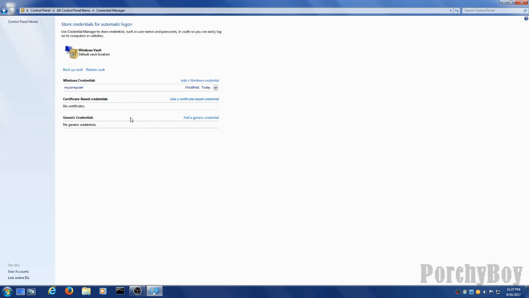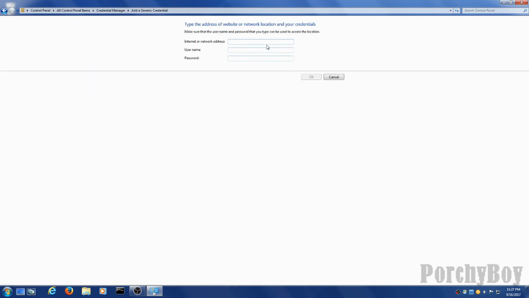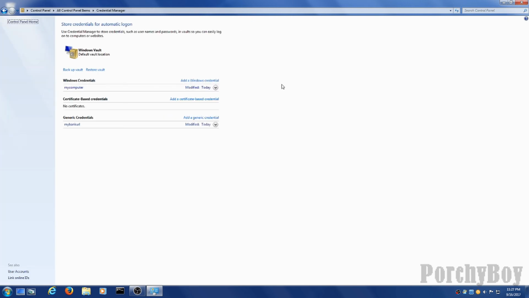Generic credentials, that would be something like a bank. So you'd have my internet address would be my bank URL. And again, it will be some sort of username and some sort of password. We'll save that, and sure enough, it'll turn up down here. You can expand on it and see the details, edit, and remove from vault.